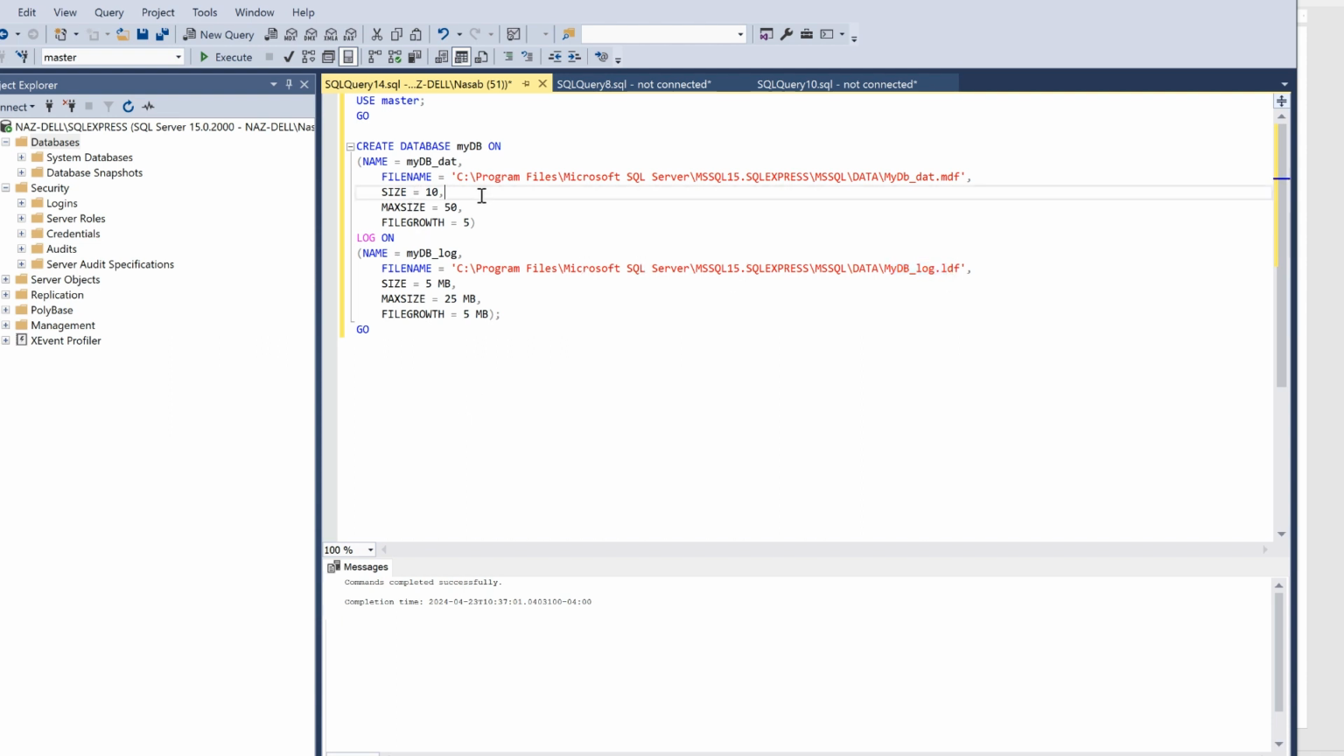So the size, I'm going with only a very small size, which is 10 MB, and then maximum size 50, and growth is 5. So you remember I told you your growth should be half of your size. So here also your growth should be half of your size or equal to your size.